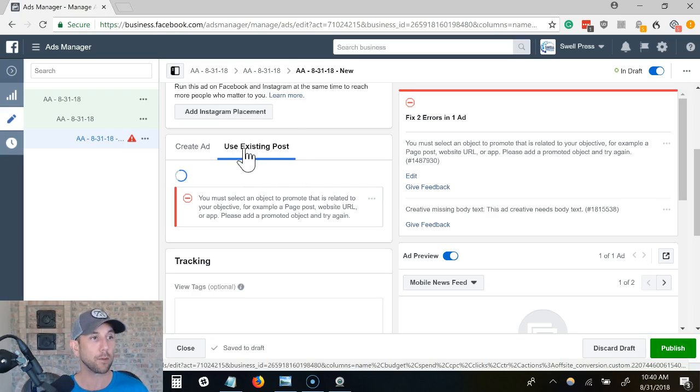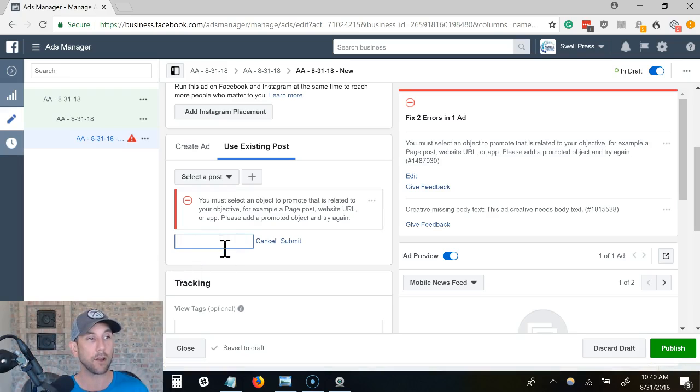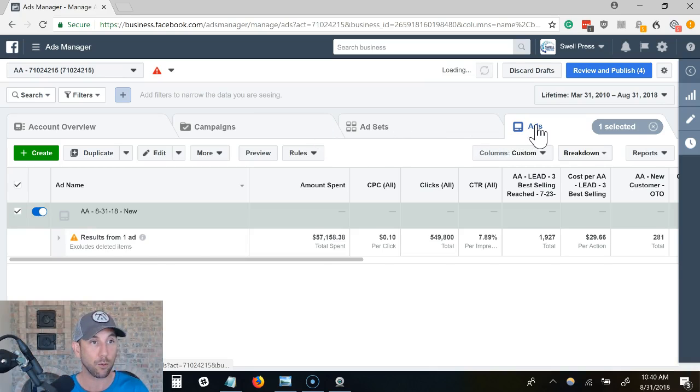And when use existing post comes up, there's going to be a link down here that says enter a post ID. So it wants me to be able to select a post, but this enter post ID allows you to put in the ID from any post you've ever published, whether a hidden post that was just an ad or an actual previous post. So I need to go real quick and grab that URL. This is all going to stay here. I click this edit window and it slides off. Now I'm going to X out of the campaigns. We'll get right back to it.